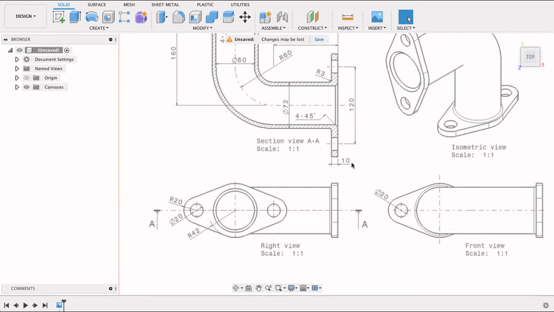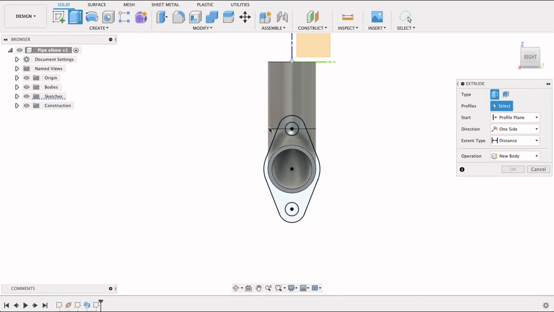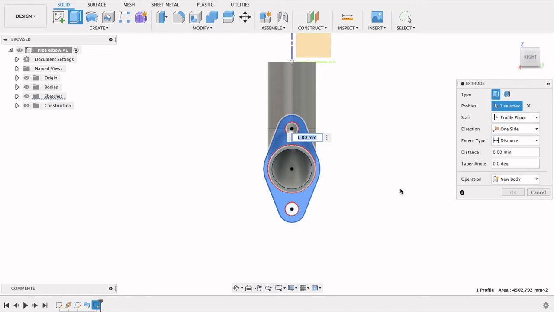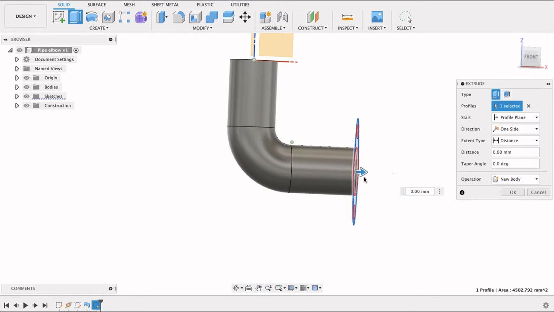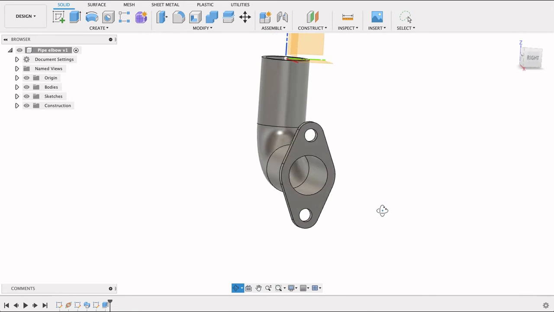It is 10 millimeters, so we're going to extrude that out 10 millimeters and keep the holes. So we'll go extrude, and we're going to just view sideways here. 10 millimeters, that's correct profile. Okay, so that's the first one done.